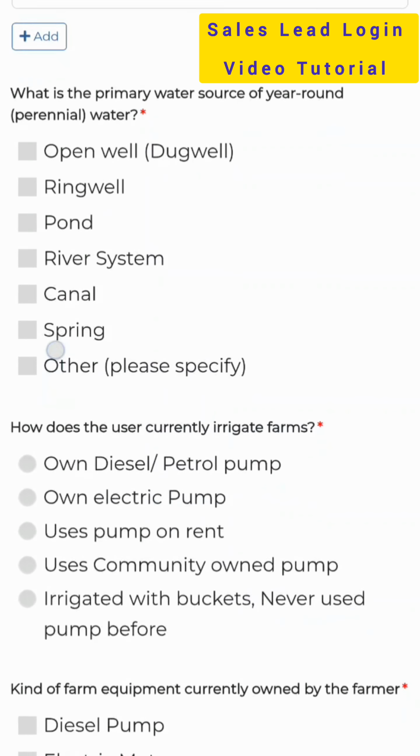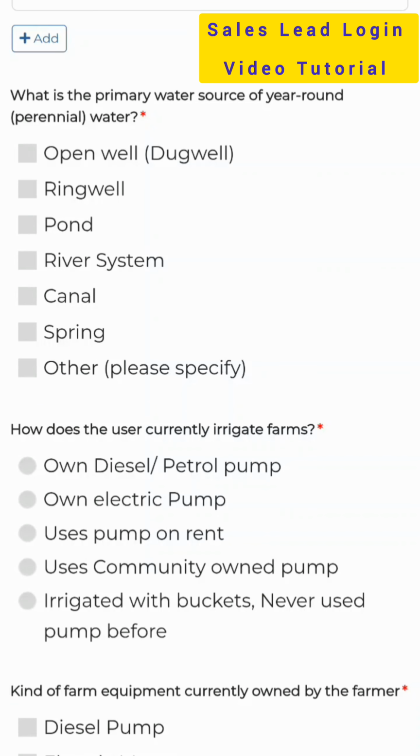After that you have to select what is the source of water that you use for year-round cultivation. Do you use an open well? Do you use a ring well, pond, river system, canal, spring, etc.? So this can be a multiple choice, but I am selecting open well, and I have a ring well, so that is what I am selecting.